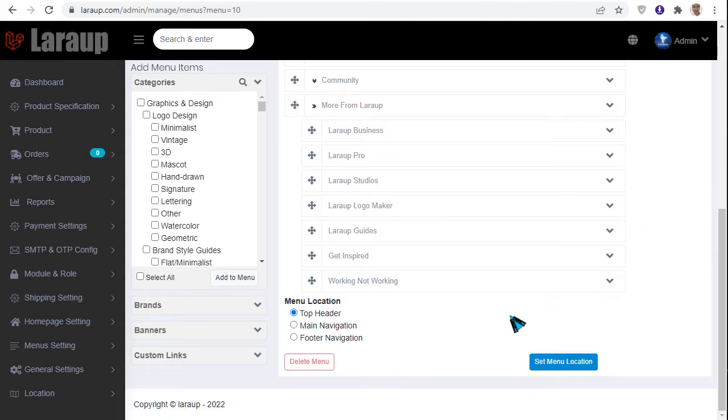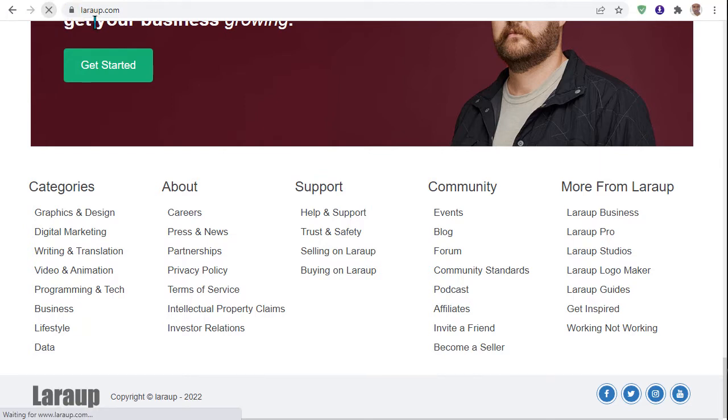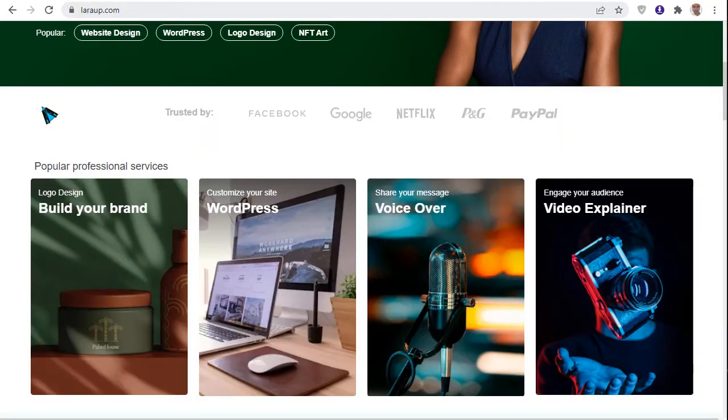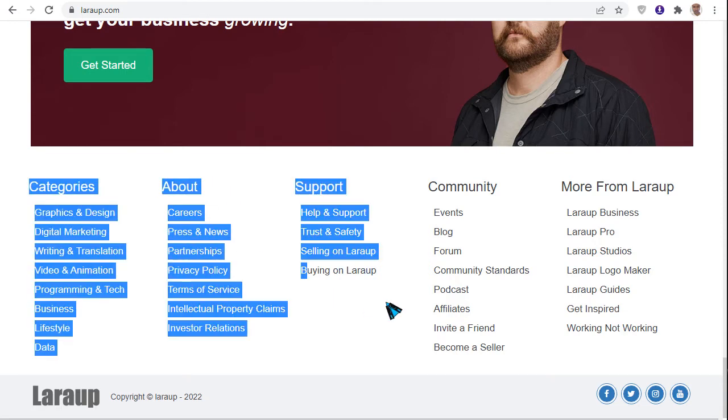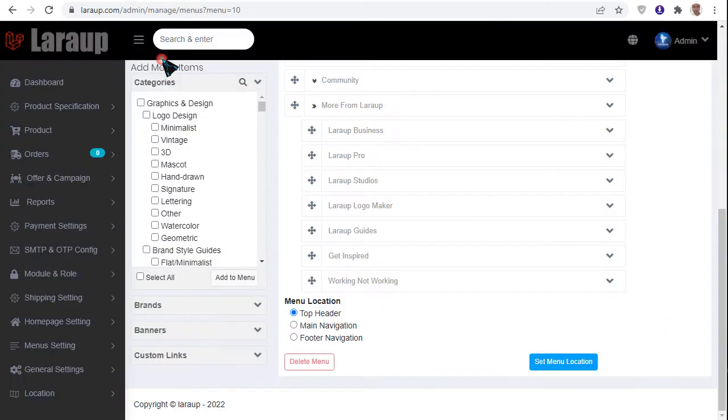And just save the changes and go to my Laravel website. This one is the footer section. See this title and about us and all the information, and this one is the footer section, and this one is categories, and I can just move it.